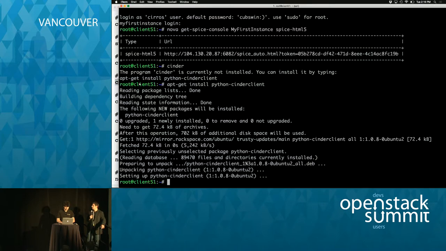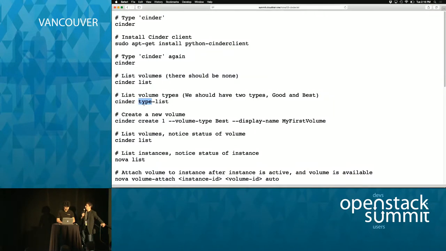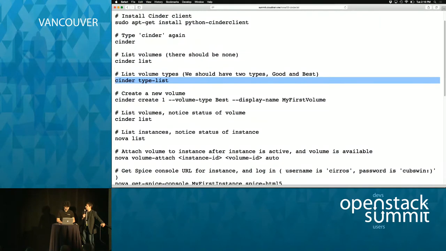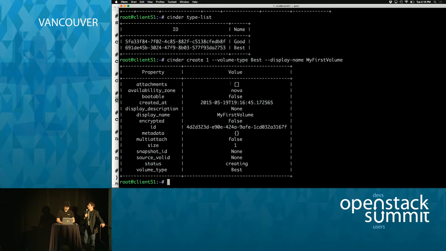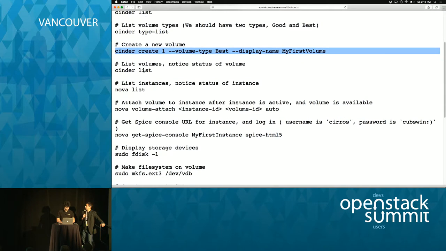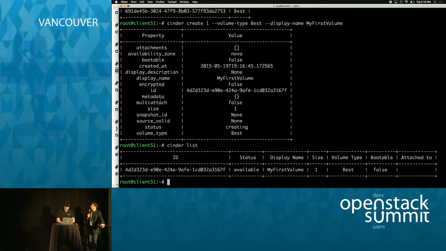And then we'll just do a Cinder list. Cinder type list. We'll create our volume. Okay, we'll do a Cinder list. All right, that's the ID for our Cinder volume we created.